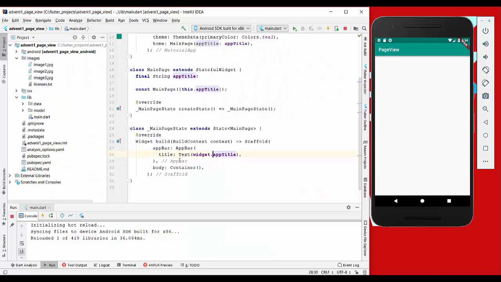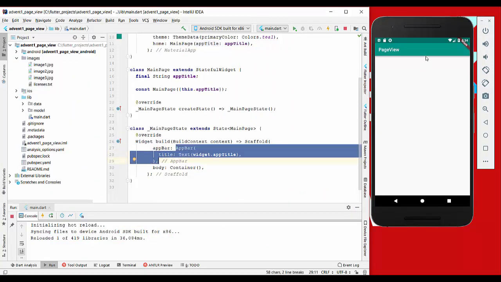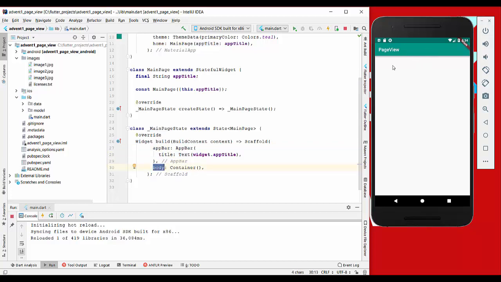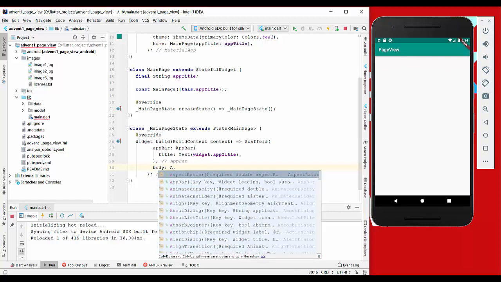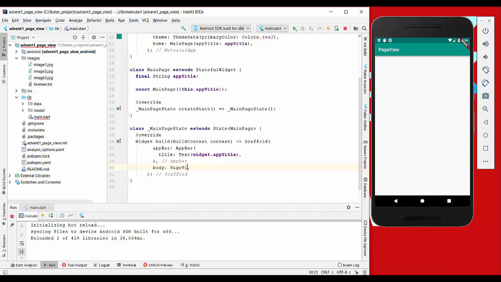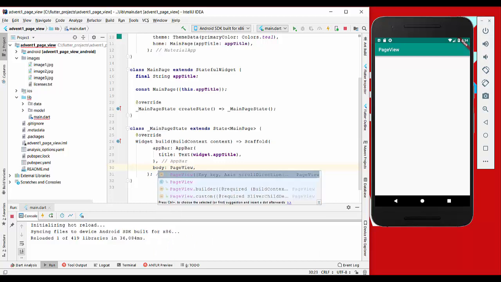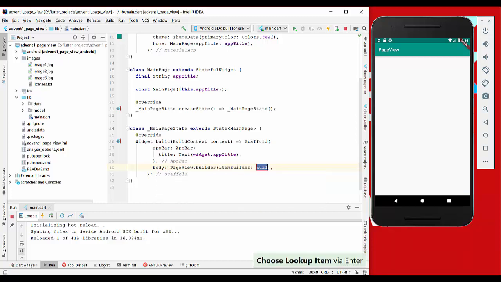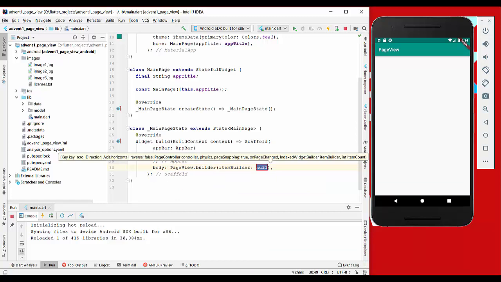We start with an empty application. At the top we have an app bar, which is shown here, and the body property here is all this information below. We want to add our page view, and there's a special constructor called builder, and it requires an item builder.